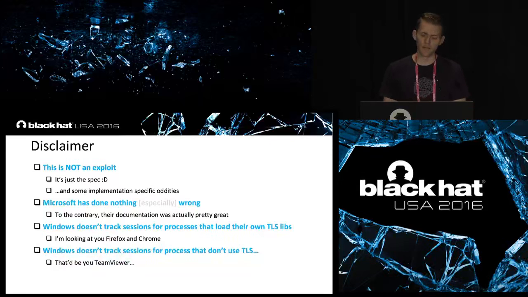So also kind of goes without saying, but if you're not using Schannel, then this isn't going to affect you. So if you're not using the Windows TLS library, if you're loading your own, ergo Firefox and Chrome, this doesn't impact those. And if you're doing something that's not TLS like TeamViewer, this isn't going to impact that either. So what is it going to impact? Well, it's going to impact things like Active Directory, Skype, Internet Explorer, Exchange, Lync, all those kinds of things. And .NET applications and stuff like Citrix, so GoToMeeting for instance.